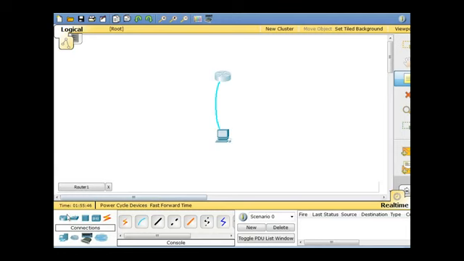So what I'll do to set this up is I'll get an end device, another PC, okay? I'll place it over here, for instance, and then I will get a crossover cable, because I'm going to go from the PC to the Ethernet port on the router. So crossover cable, and I'll click on the Ethernet port, then I'll take it to the router's Ethernet port.